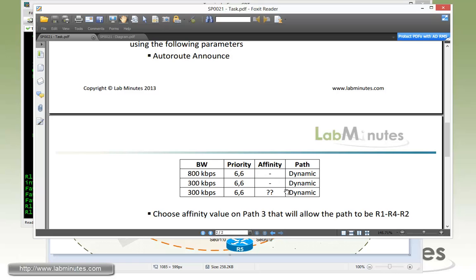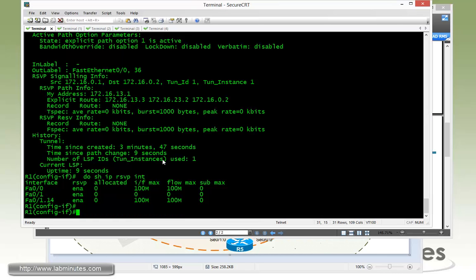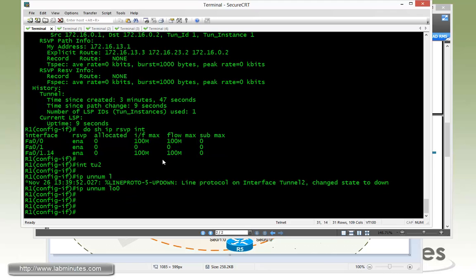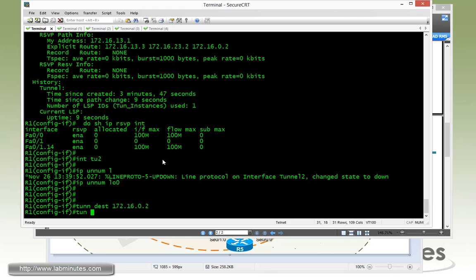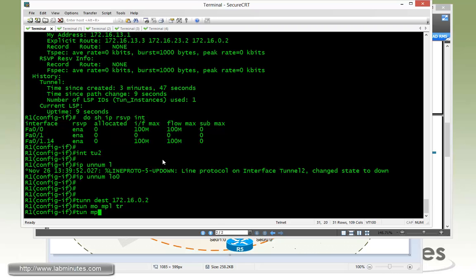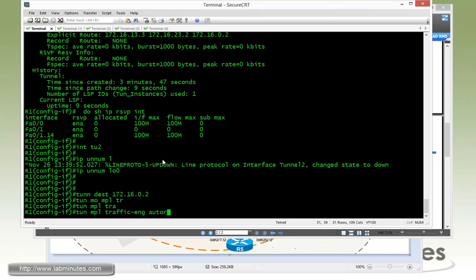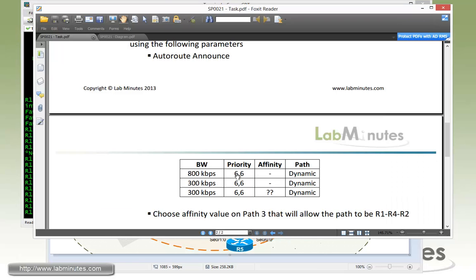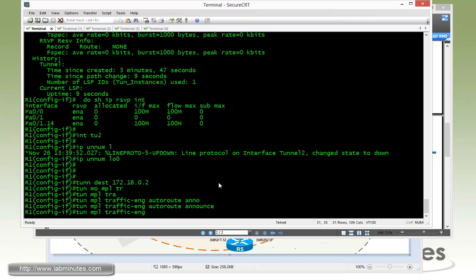Okay, so let's go ahead and create our tunnel 2 on router 1. So we do interface tunnel 2, then ip unnumbered loopback 0, tunnel destination 172.16.0.2, tunnel mode mpls traffic-eng, and then tunnel mpls traffic-eng autoroute announce. And then since we are using the same priority values for all of the 3 path options, we can set that at the tunnel level, and that will be applied to all of the path options.